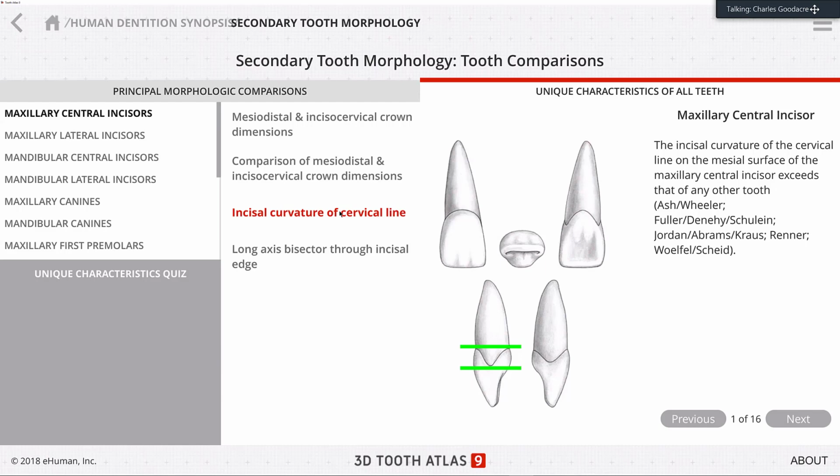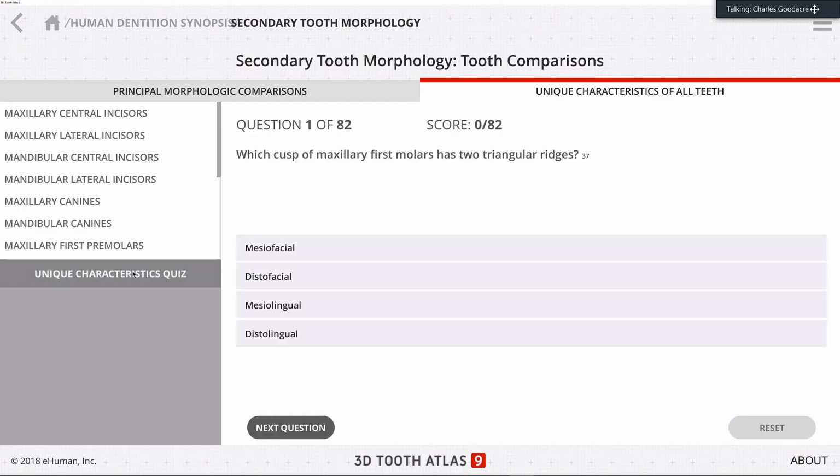Now, recognize that there is a unique characteristics quiz here. And so you come into this, there's 82 questions in here that a student could go over and review. And of course, I actually then take a lot of these same questions because I figure if a student knows 82 answers to 82 questions, that's great.